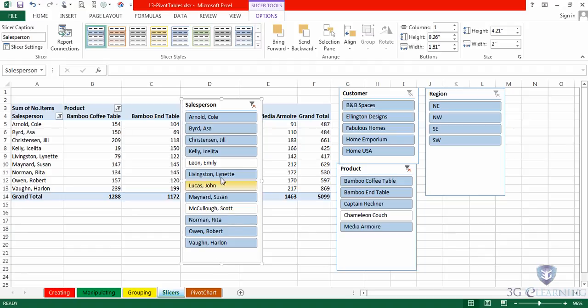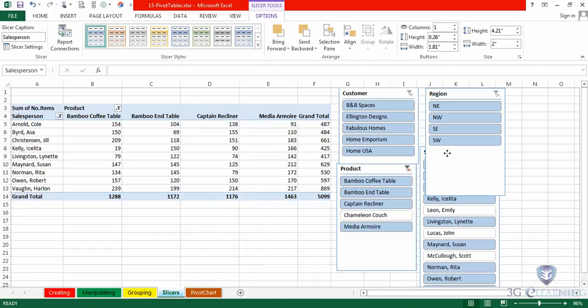Even though we're not using customer in the actual pivot table, could we show this information in the pivot table with just the detail from Home Emporium and Home USA? If we click Home Emporium, we're only seeing the data from Home Emporium. If we also want to see the data from Home USA, we hold down the Control key and click that. So we can select these in different ways.